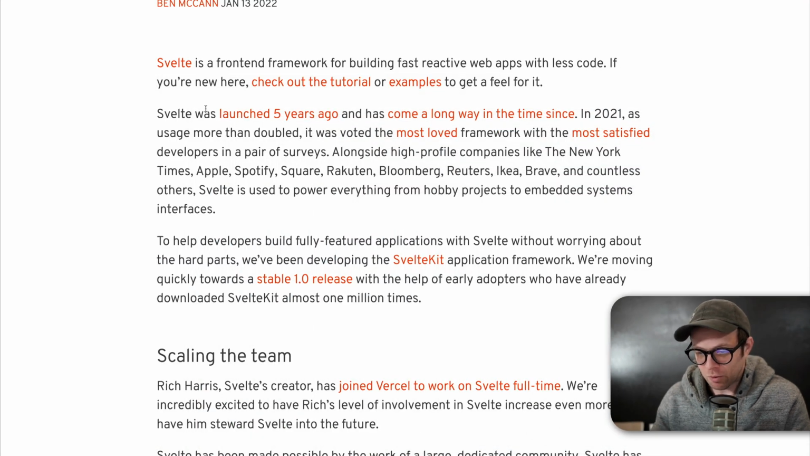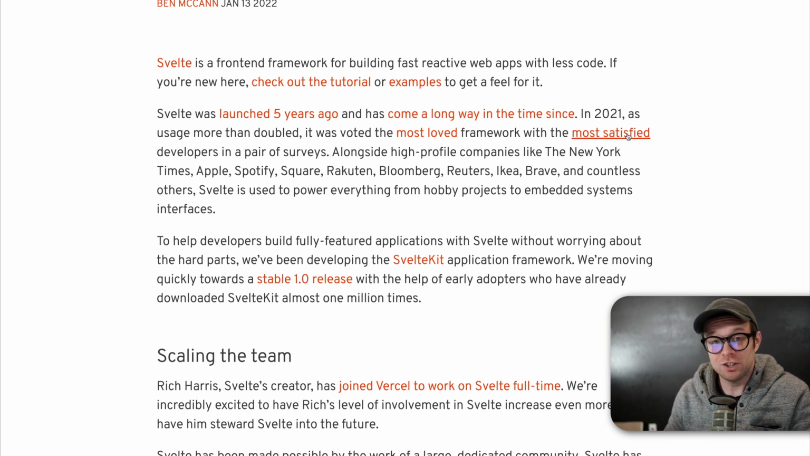Now, Ben is a core contributor to SvelteKit, and he wrote a really great post about essentially the current status of Svelte, where Svelte's been at, but also where the community's been at. It talks about how Svelte is voted as the most loved framework in the Stack Overflow survey, and the most satisfied developers from the State of JS 2020. And actually, the State of JS 2021 is going on right now, so hit that up and vote for Svelte.